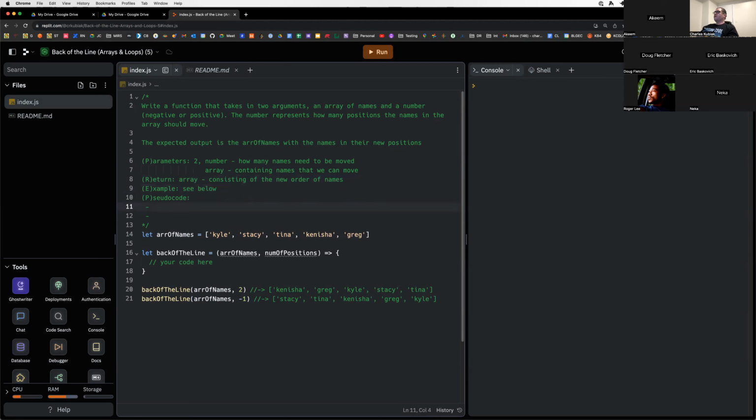All right, so let's talk about some pseudocode here. First off, how do I take something off the end of an array? What built-in method do I use? Pop? Yep, pop. Pop removes the last element from an array. And how do I add an element to the end of an array? Yep, push.